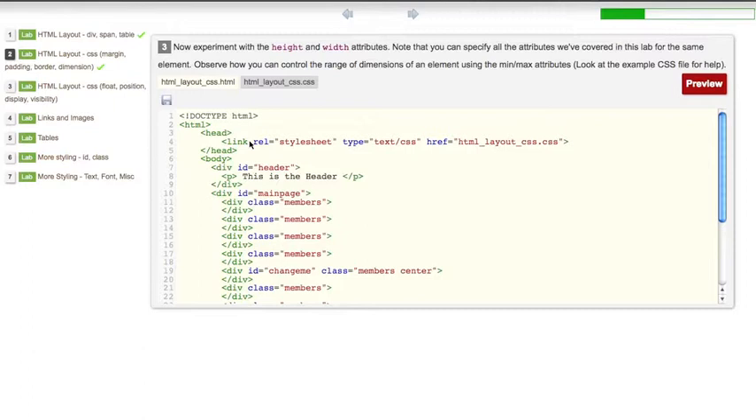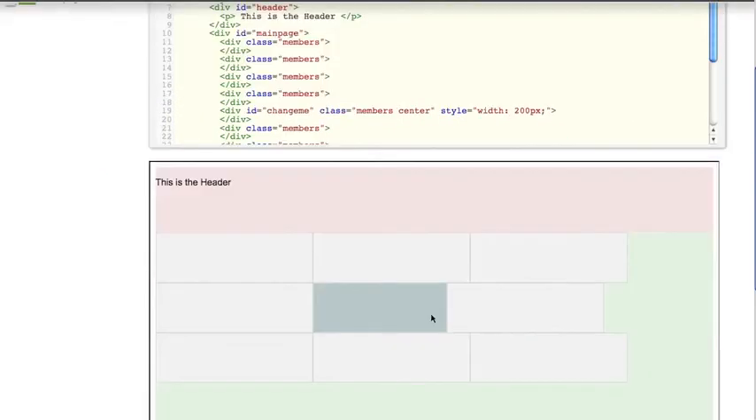So let's show you how we can assign the width attribute, right? And you can repeat these experiments with the height attribute as well. What we can do is specify a particular width for an element. In this case, we shall specify a width of 200 pixel for the change me div element. So let's hit preview, and there you see that the width of this particular div element has been fixed at 200 pixel.